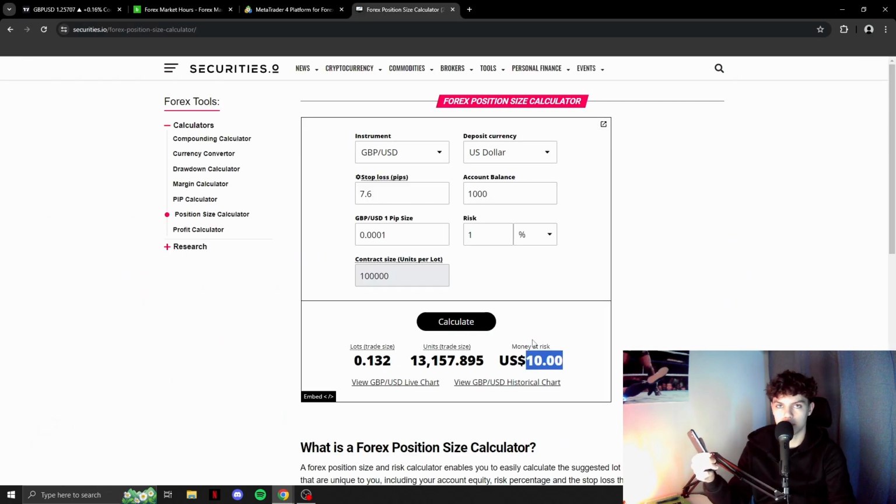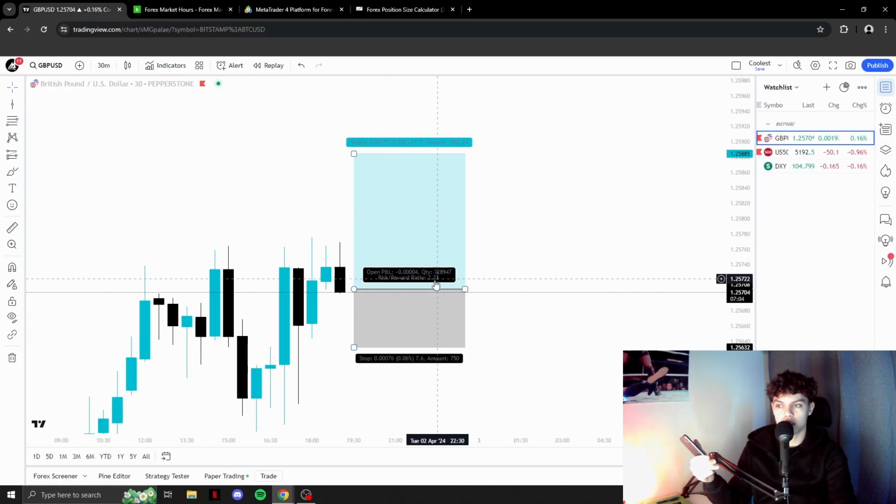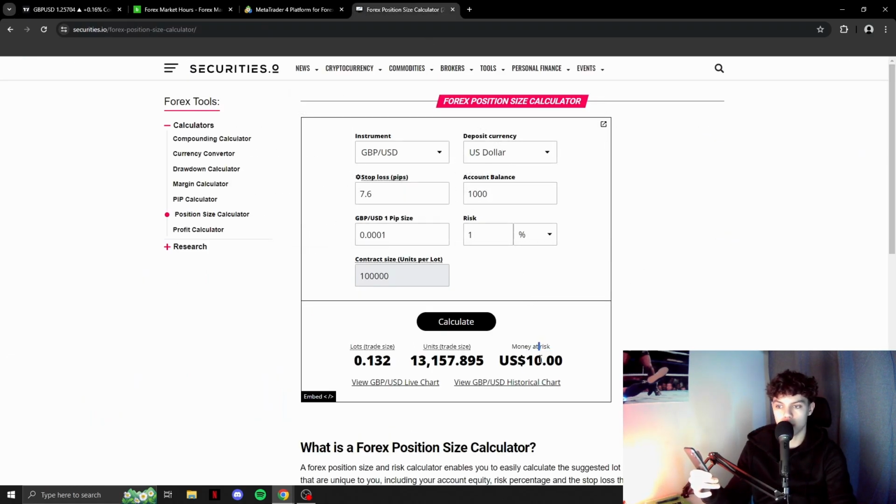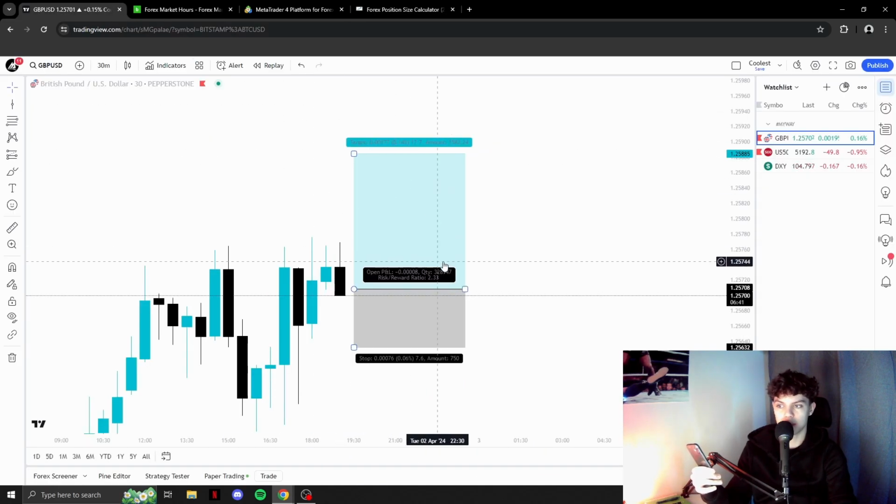Okay, simple as that. Since I risk 1%, let's say I hit the stop loss, how much am I going to lose? I'm literally going to lose $10. Now the risk-reward ratio is 2.3, so if I hit my take profit, that means it's gonna be 2.3%. So I would make $23. Makes sense, right? Because this is literally 1%, aka $10 times 2.3, so it's gonna be $23.